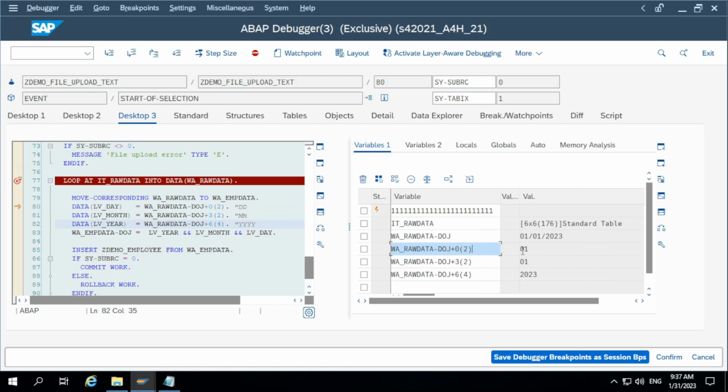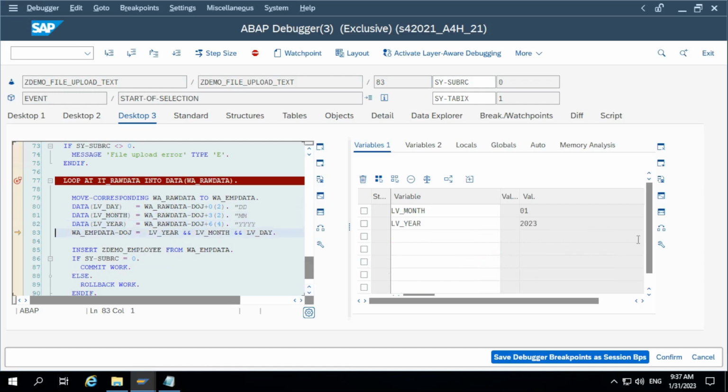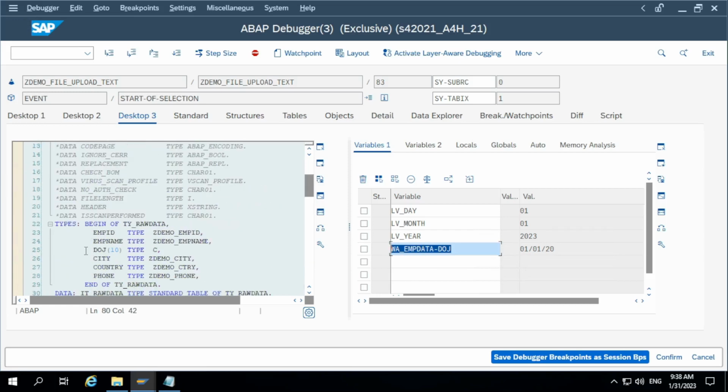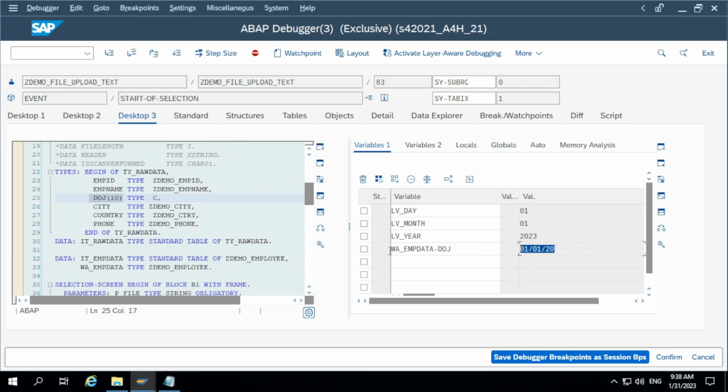So what I'm doing is converting this date into SAP's internal date format. I have copied the data into day, month, year. Because I am using move corresponding, it automatically moved the data, because the field name in the table and the field name in the file structure are both the same. That's why it populated the data.